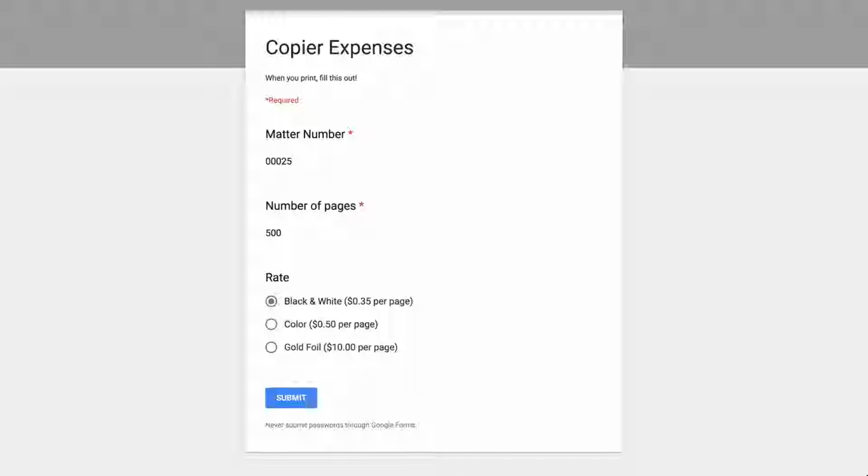So this is the Google form that we had set up to do this specific Zap, and it asks for 3 things. The first thing is the matter number. Second thing is the number of pages, and last one is the rate. Black and white, color, and gold foil for those very fancy documents you might have. And it has a different price in each one of those: 35 cents, 50 cents, $10.